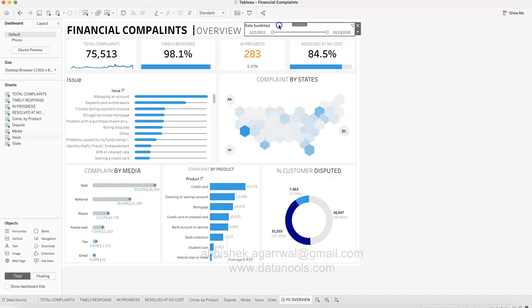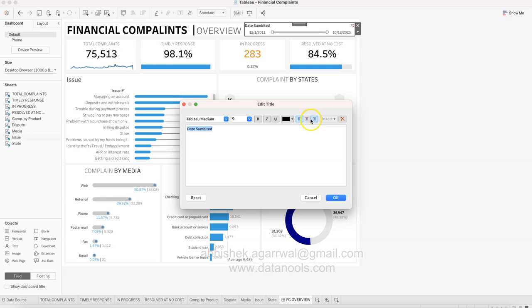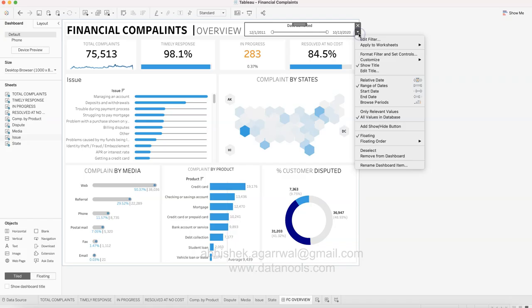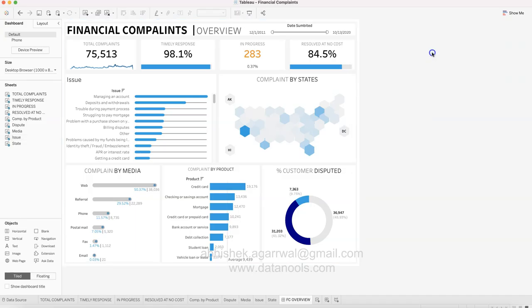You can format this as needed. Also you can double click here and make it center, click OK, date submitted, and that way you will have your dashboard. The last thing which I will do is come here in this filter and apply to worksheets, all using this data source, so that if I'm changing this, it is reflecting everywhere.